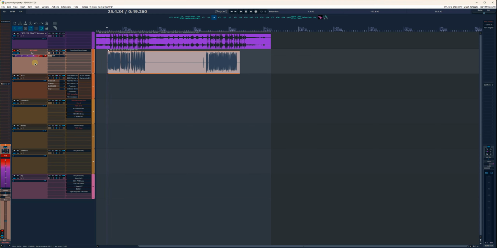And on the master channel, avoid having the Ozone there, avoid having plugins there. Just bypass them, switch it off, like here, switch it off. Just switch it off, don't remove them, just switch it off. Also, you can have plugins there. Here, just have Auto-Tune only.